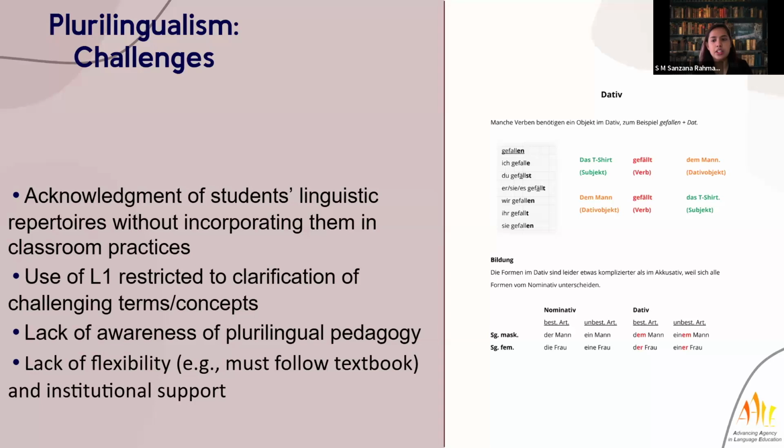Finally, there is always a case of lack of institutional support. Without the backing of their institutions, the teachers often struggle to implement and sustain plurilingual strategies effectively in their practice.